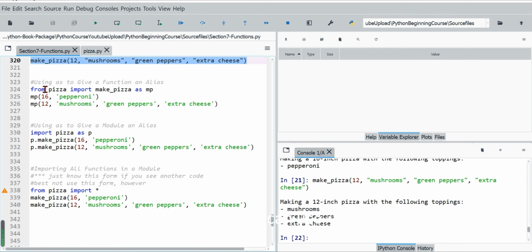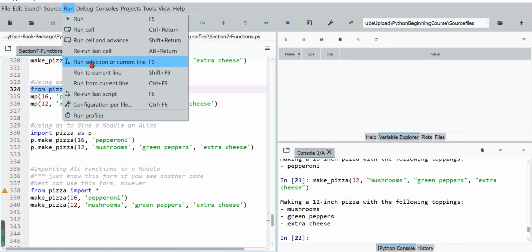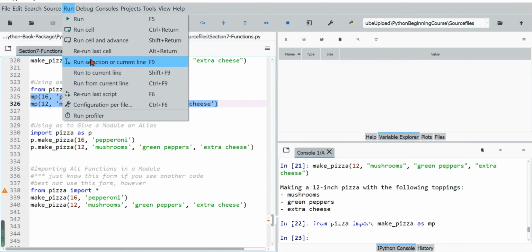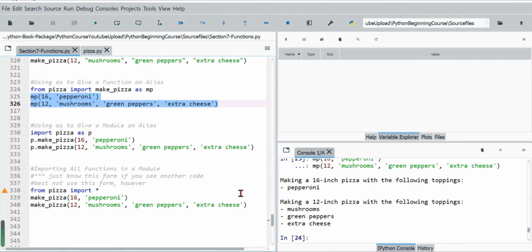And we can use an alias for the function. So from pizza import make_pizza as mp. Then we can call using mp. We use mp for the calling, the function name alias to call. Yes, it's correct.